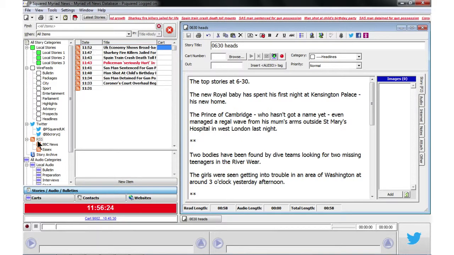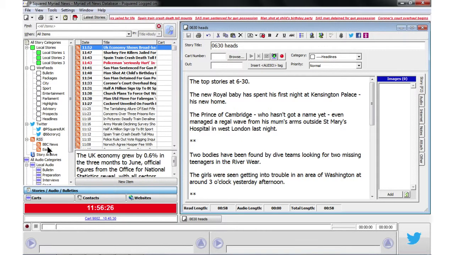RSS feeds, you can take a look at all the RSS feeds that have come in. We've got here BBC News and also a BBC Essex feed. Story archive, that's where all the old stories go off to.